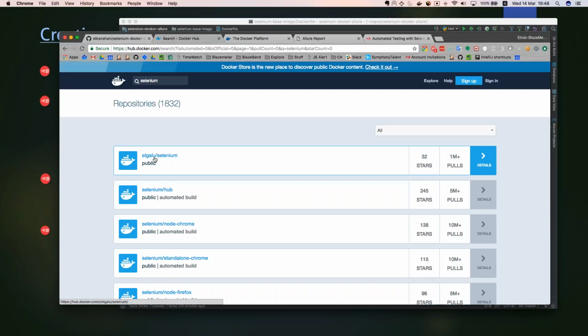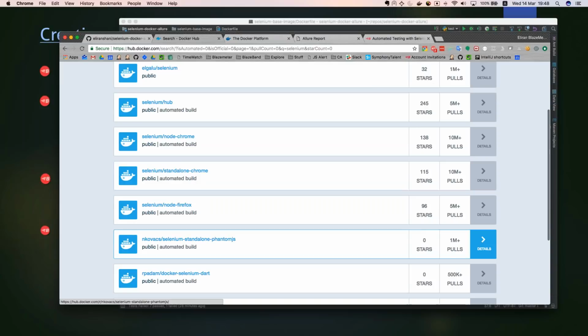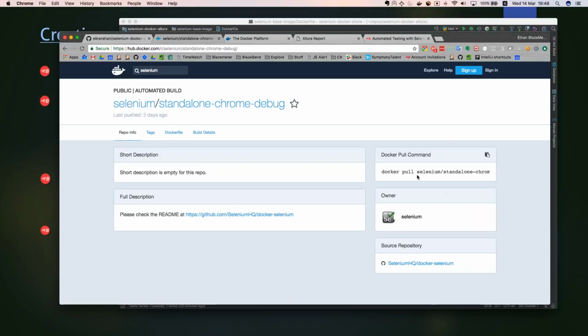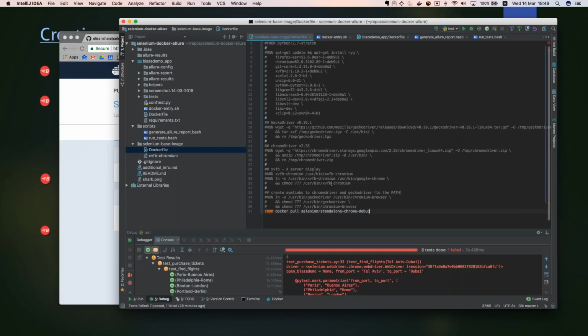Selenium. For example, something that I use is standalone Chrome debug, with 1 million pulls. So you can see that's something that's very, very common. Simply copy this, and that's it. Selenium standalone Chrome debug. Instead of maintaining all of this file, I have this, and then I can use it. So the dependency depends on what I'm using.